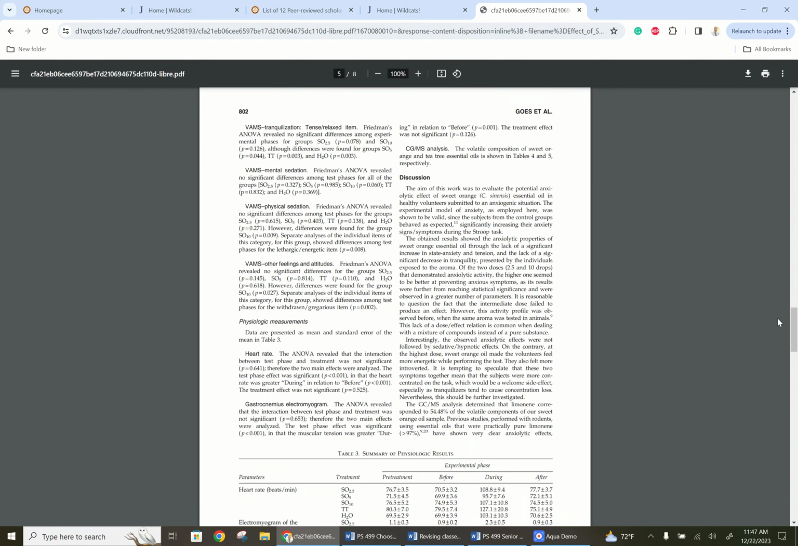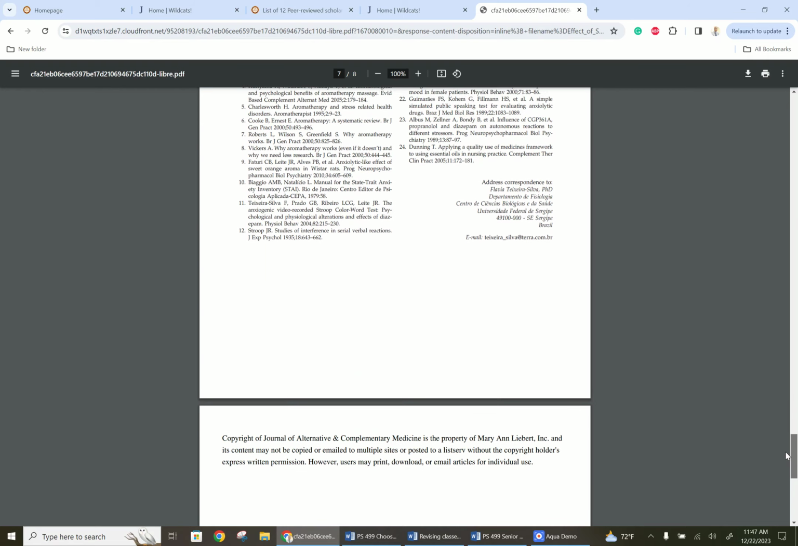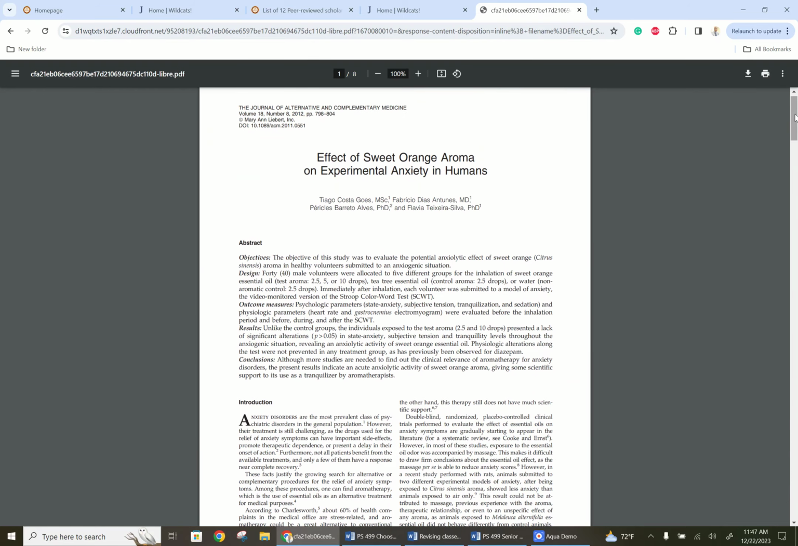And then they're going to have a discussion section. And then they are going to have a pretty lengthy, usually, references page. And so now we have this particular article.